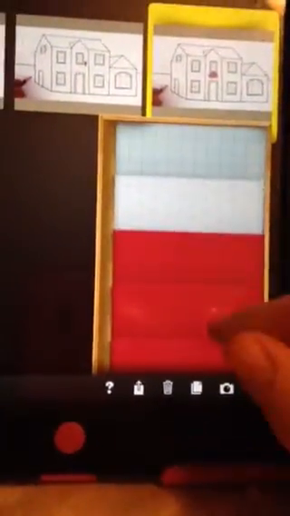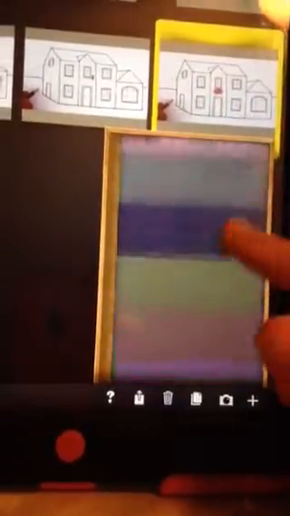All right, so on the bottom, as you can see on my phone, I'm going to start off by clicking the plus. Now, up comes a whole bunch of different kinds of papers that you can use, and it's up to you what you want to choose, and honestly, it doesn't really matter. I'm just going to go with a plain white.